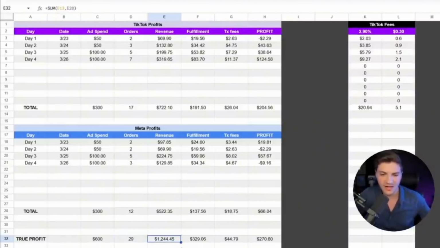So we crossed the $1,000 mark. To fulfill those orders, then we spent $329. We spent about $40 on fees. So in total, we spent $600 on ads and we are walking away with $260 in net profit.